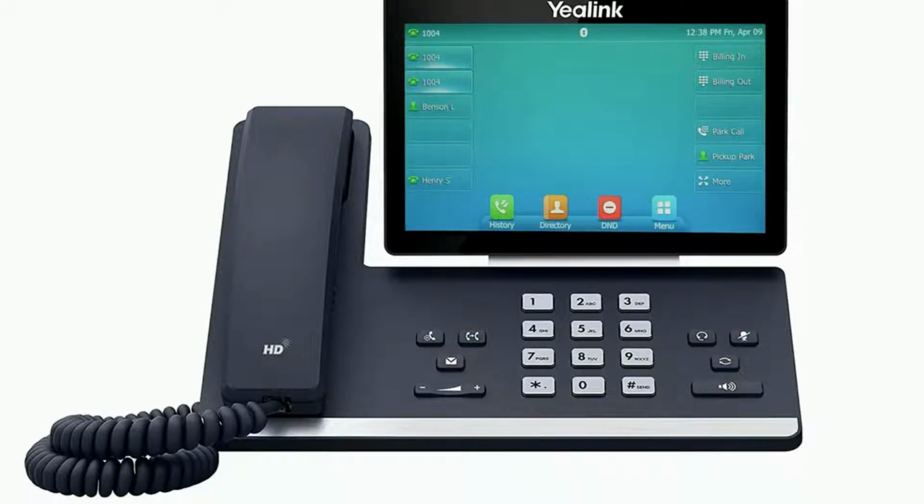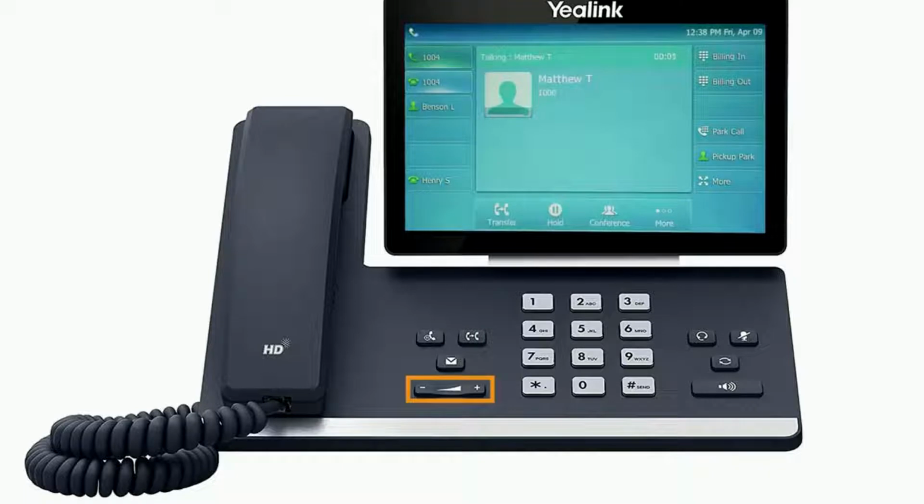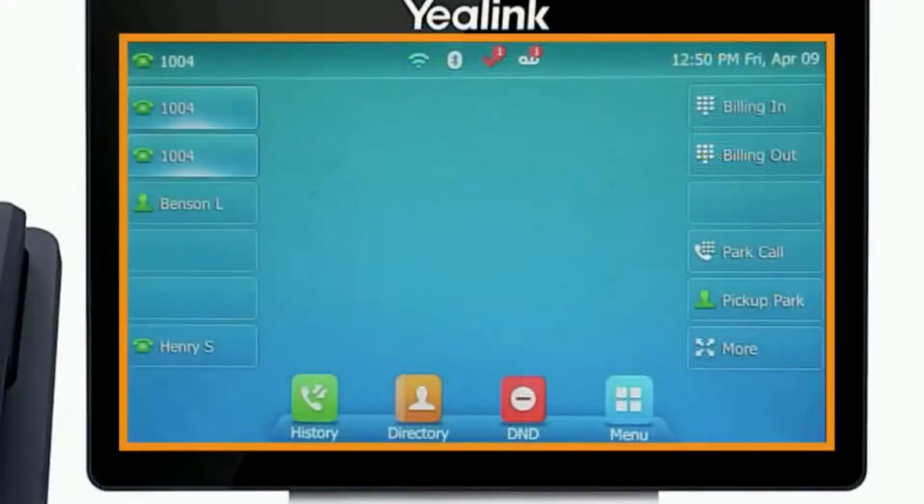At the bottom of the device is a physical volume control. Using this button while the device is idle will adjust the ring volume. Using the button while on a call will adjust the volume for the medium you are using, via handset, headset, or speakerphone. The display screen is your main source of information from the device.